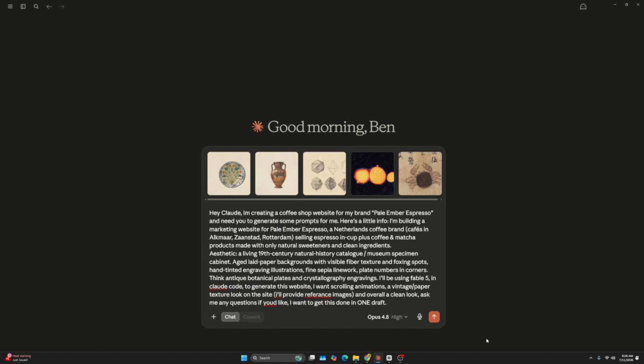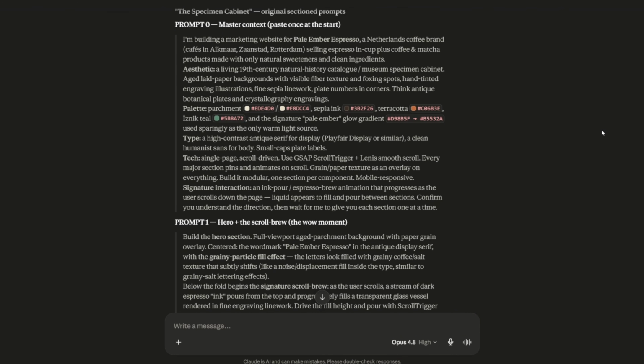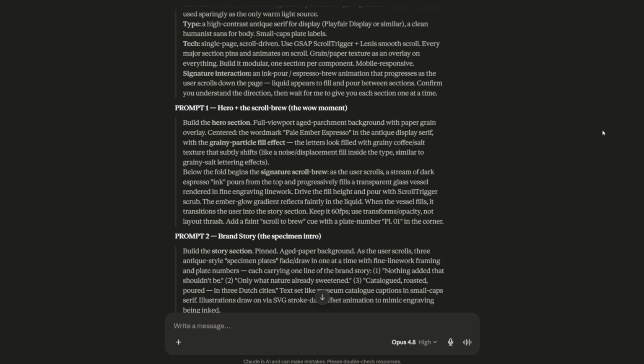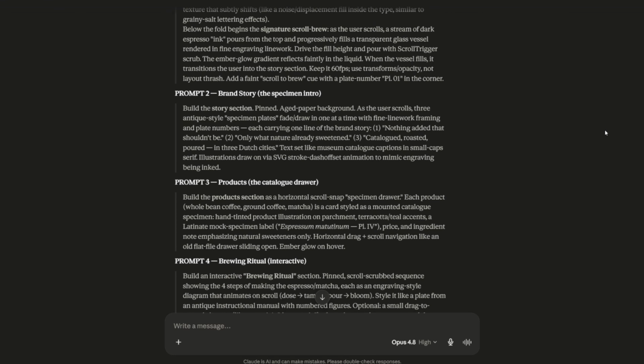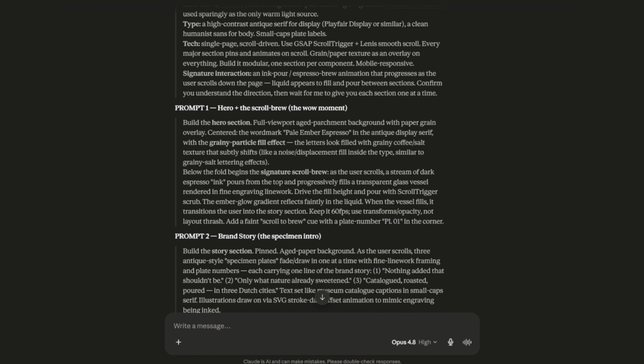Okay, so I gave Claude these pretty cool reference images I found. Kind of aiming for like this vintage texture look, like I said. Okay, so here we go. The whole prompt, it gave us like a few different sections. It kind of came up with its own section for prompt 1, prompt 2, prompt 3, prompt 4, prompt 5, and it came up with its own like scrolling animations and different features.